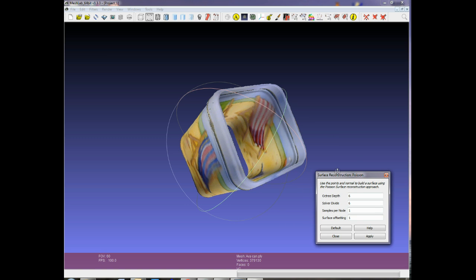Now the only things we need to twiddle here are octree depth and solver divide. They default to 6 and 6. If you've got a fairly pedestrian machine, then values of 8 and 8 work quite well. This is an i7 machine with a shed load of memory, so I tend to pick 10 and 8 and apply. It will go off and have a think for 10, 15 seconds.